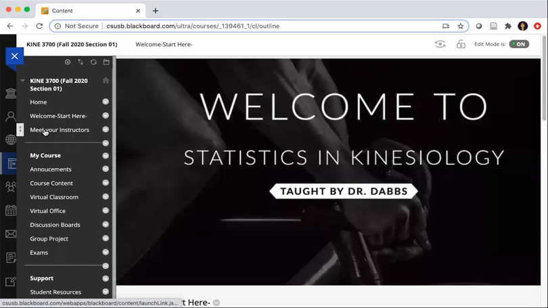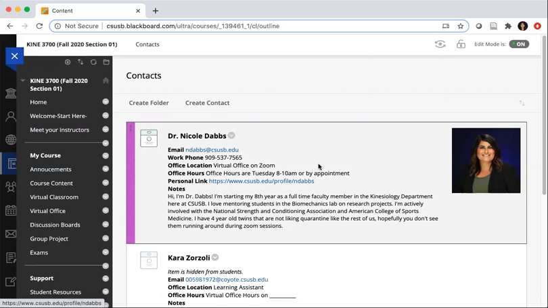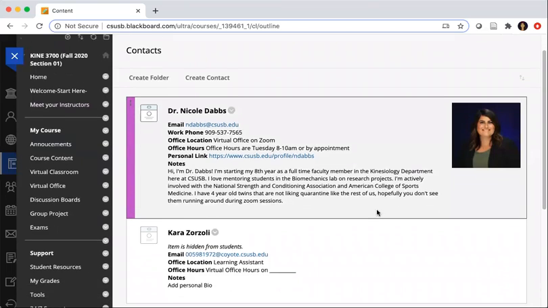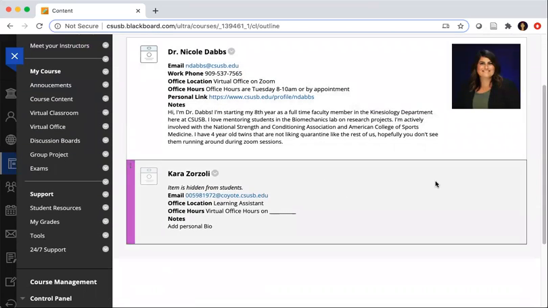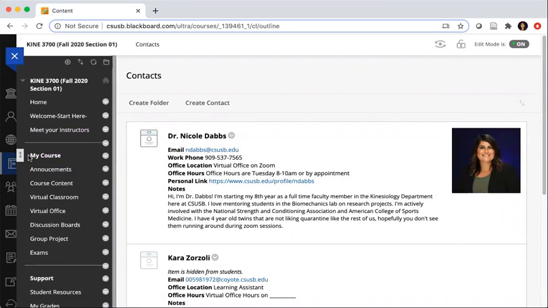And then the section of Meet Your Instructors. So this is where my contact information is. I also have a link to my profile on our website, and then additionally a little bio about myself. I also have a learning assistant for this class, Kara, so her information will be here. She's working on getting me some more details, but the plan is for her to also have a personal space on Blackboard.